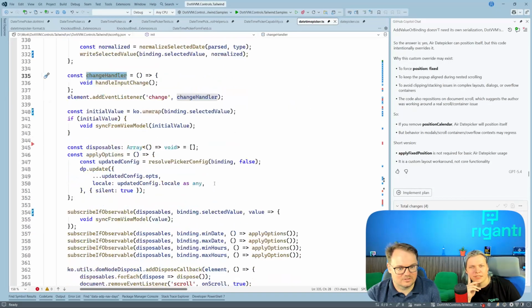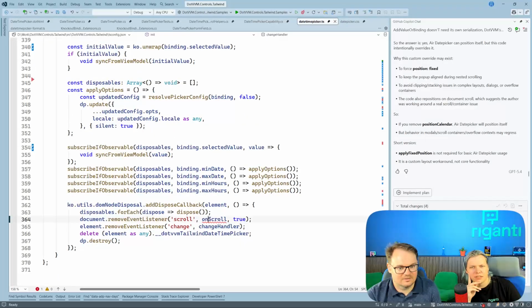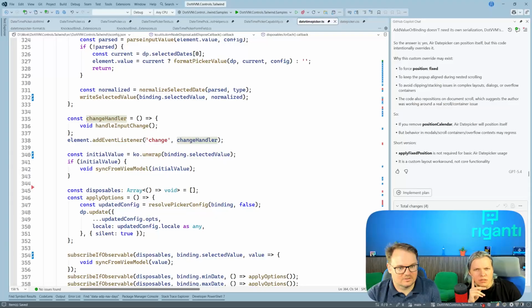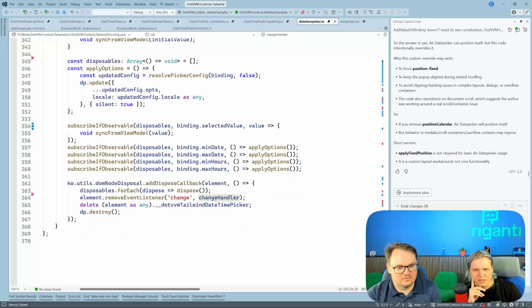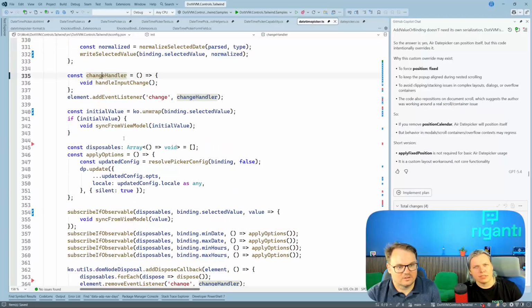Like this change handler, do we need it? We need it somewhere else, yeah. And on scroll also. Let's try, because maybe there were still collisions. Do we need the change handler as a lambda function? I think we need, because then we need to remove it also. Okay, so for it has an identity. Okay.